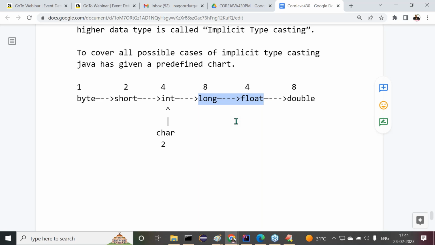That depends totally on the internal data arrangement. As per the internal data representation, how much data can be stored in the respective data type decides it. On that basis only, the chart was prepared by Java. Between long and float, long is the lower data type and float is the higher data type. That we have to remember clearly. Got it or not? All right, sir.